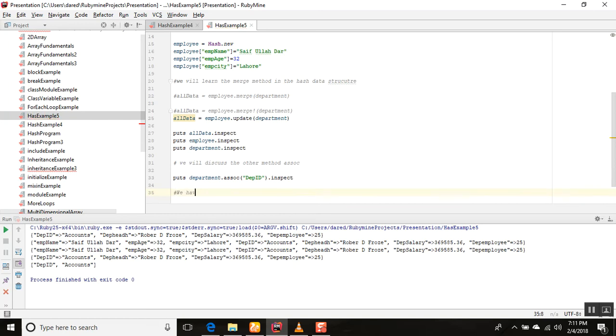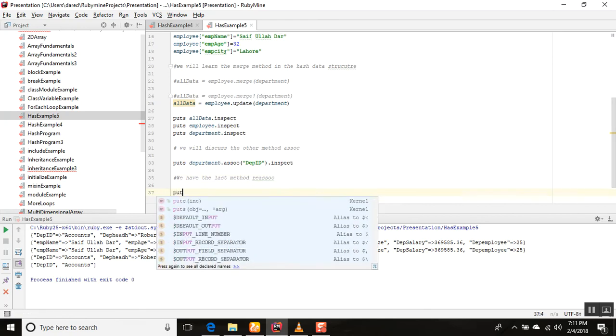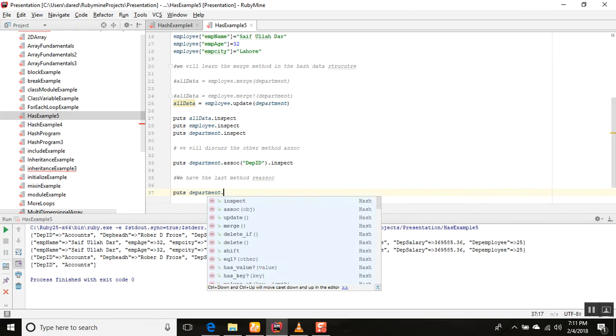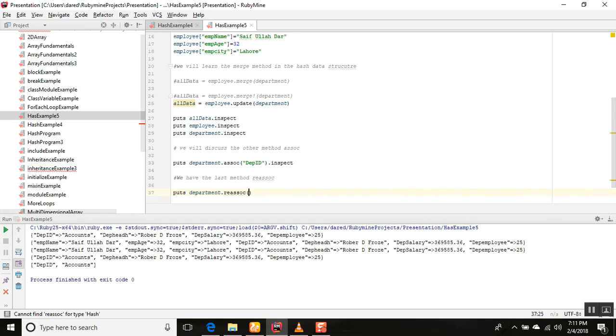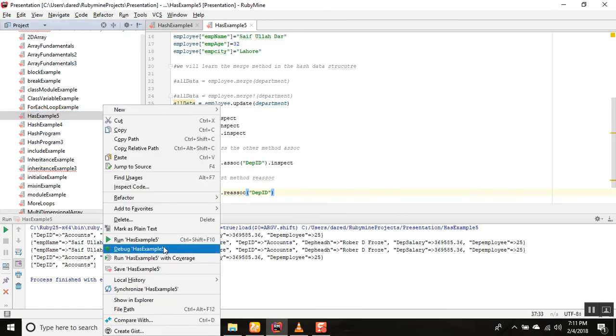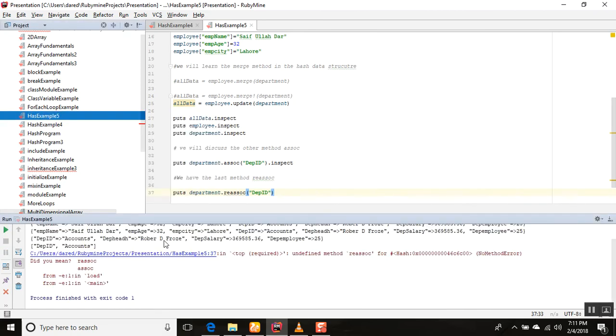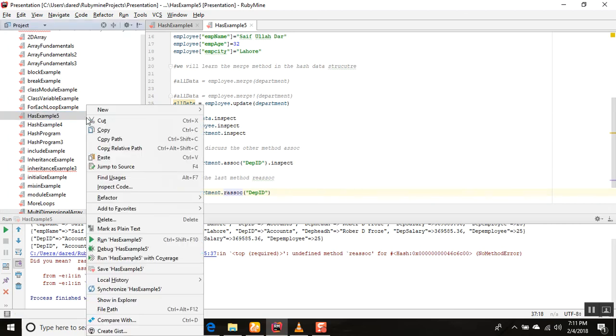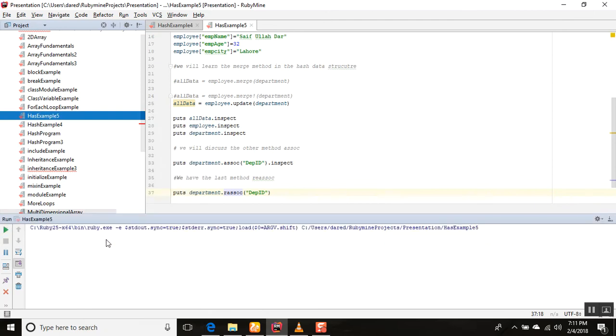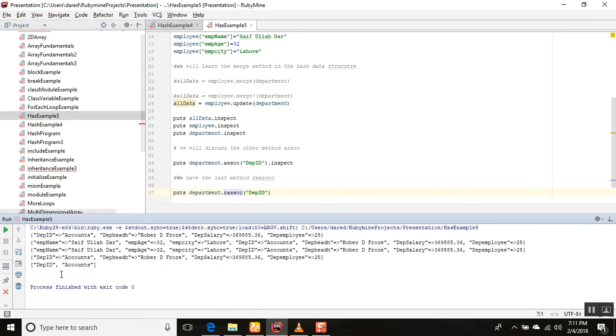We have the last method, and it is the reverse associate method. In this method, for example, department dot re associate id. Run this once again. Okay, we are missing something here. Oh okay, I think the e is being added automatically. So r associate, it was the inverse here. So you can see that nothing will be shown here.